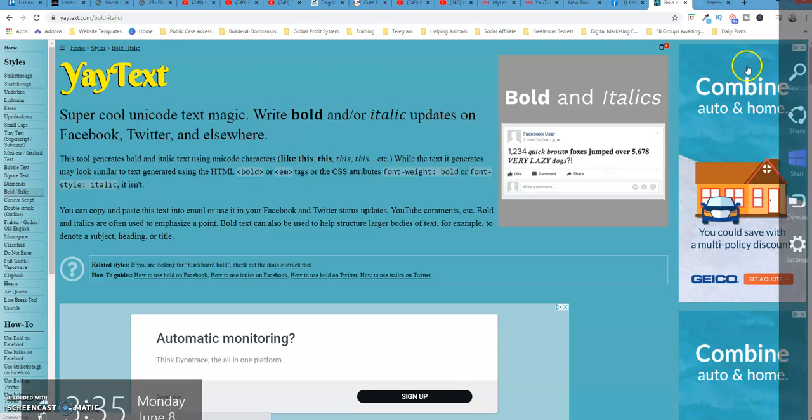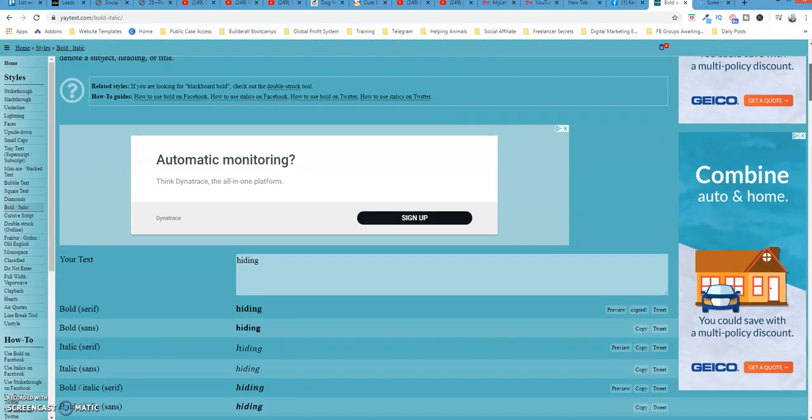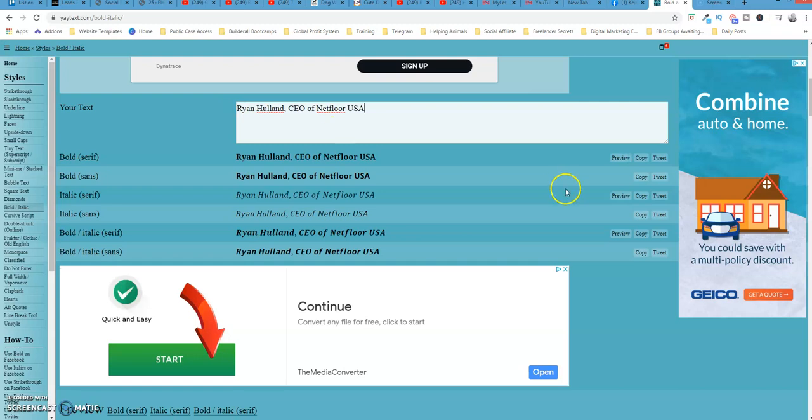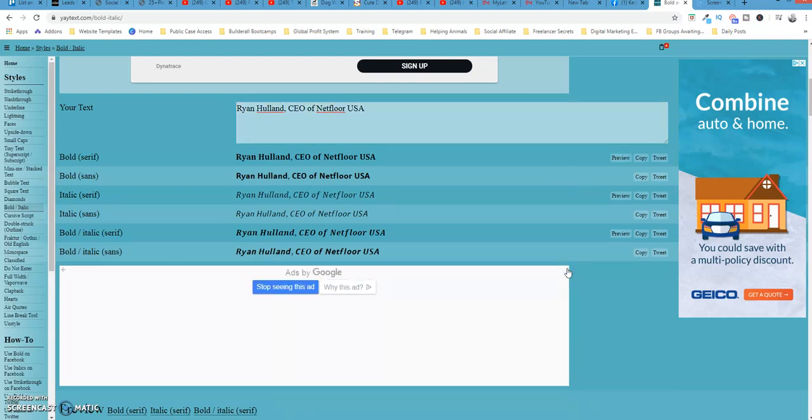And then once you scroll down where it says your text, copy it into here. Okay, and what it does is it creates all these options down here below, so you can have it bold and serif font or bold and sans font. Again, italic options, and then you have bold and italic options here.